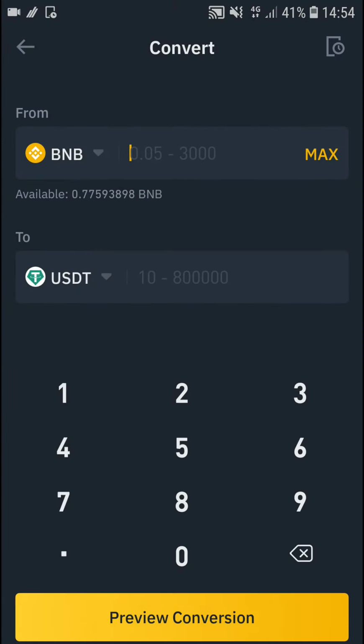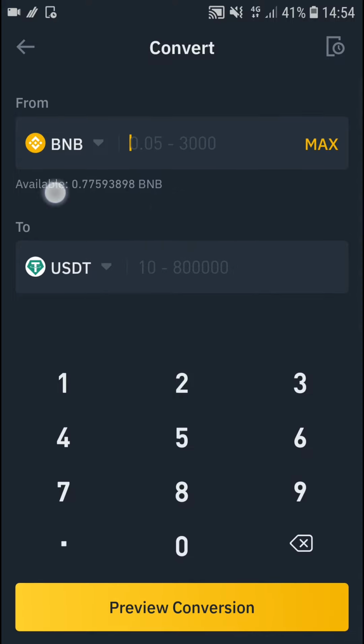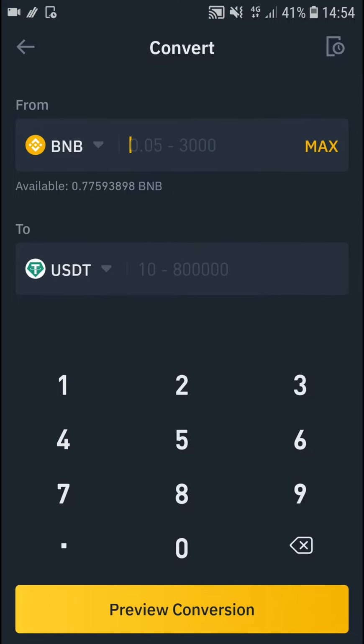And now what I have to do is just write the amount here. Right under the BNB, you're going to have "available." So available is this amount. I can enter 0.77 or I can tap Maximum on the right side. Then I can click here on Preview Conversion. The preview is going to be available for a few seconds only.